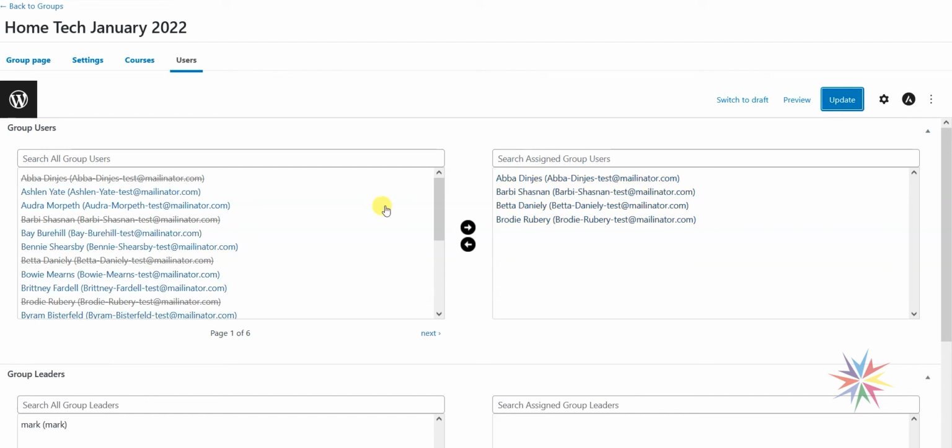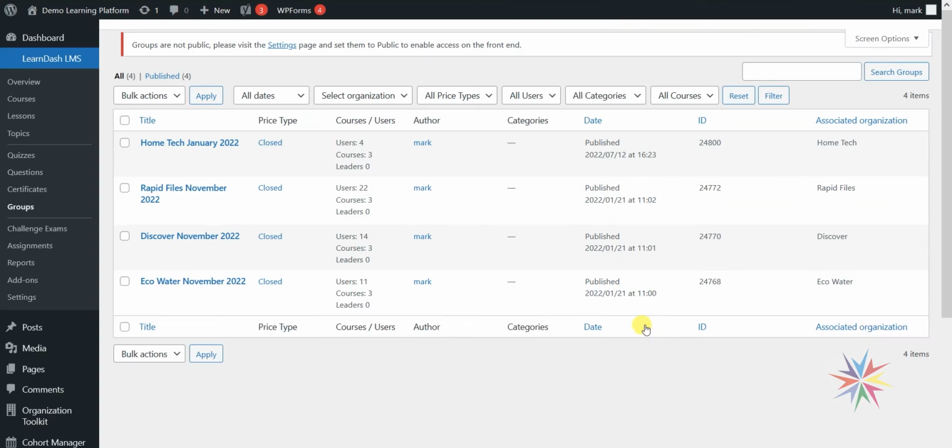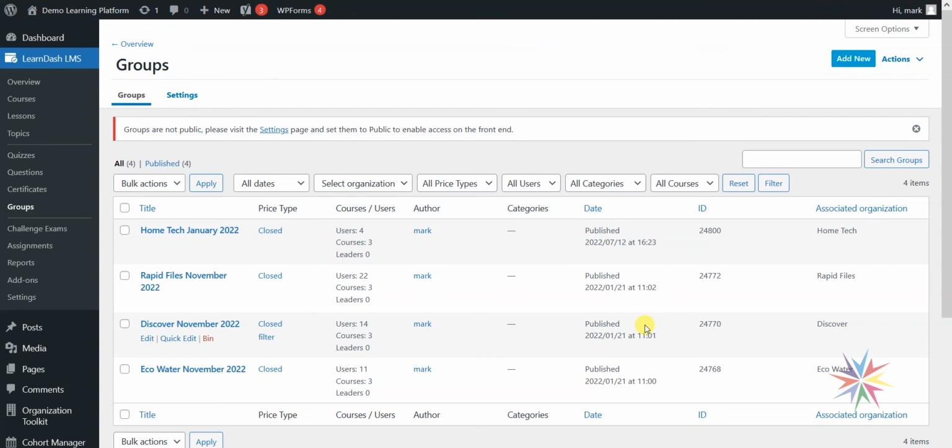So those are the 2 main ways you can enroll someone into an organization, either doing it individually via their user profile or by adding them to a group, which you then assign to an organization.